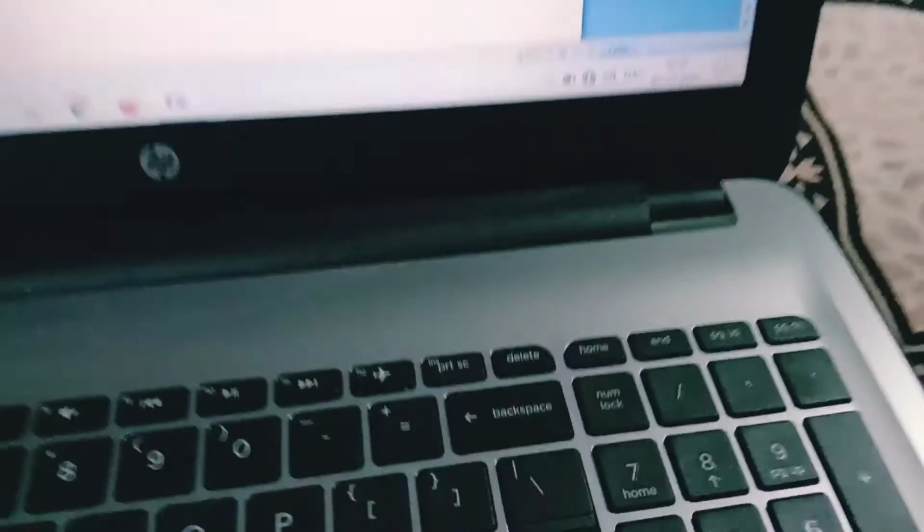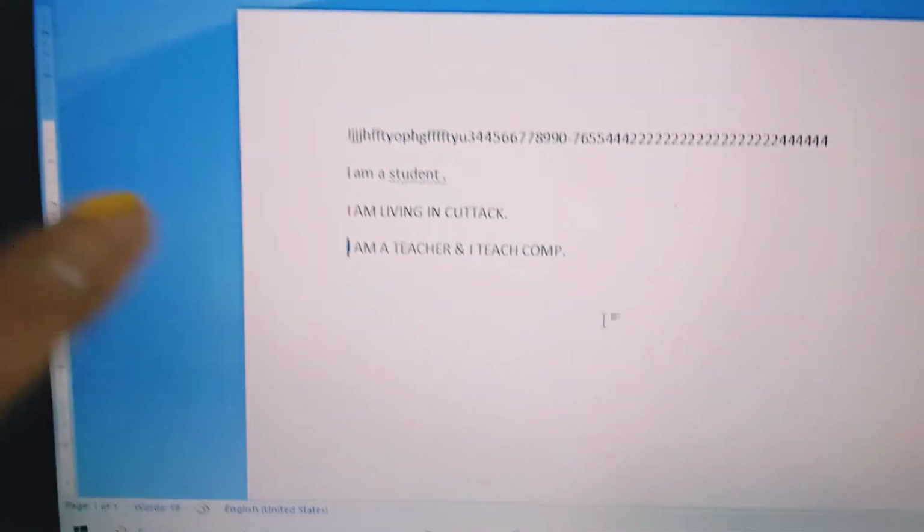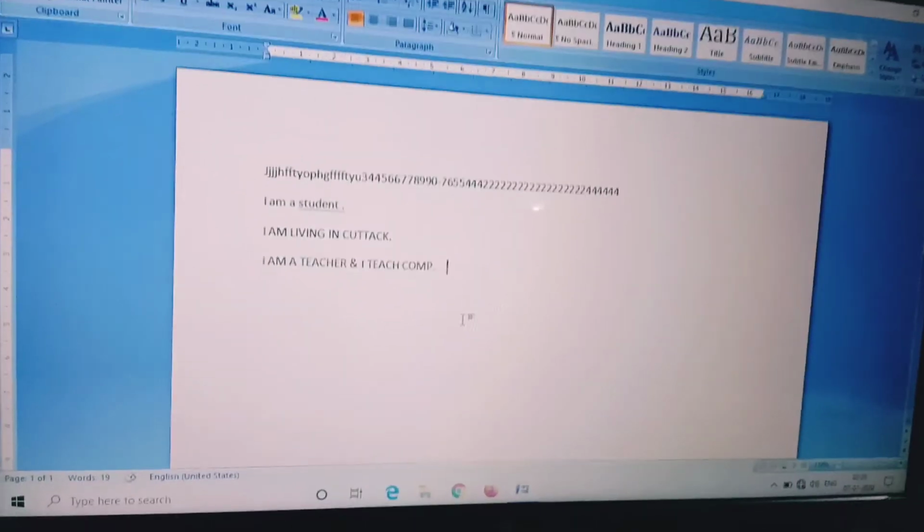Now comes the end key. Where is the end key? Near the home key there is the end key. So look, here is the cursor, and when I press the end key, the cursor will move to the last. Yes or no? Yes.